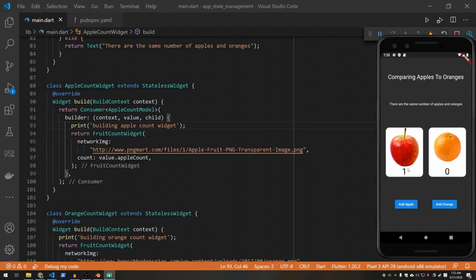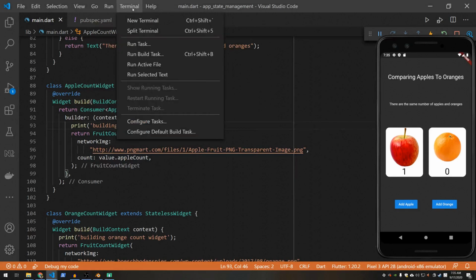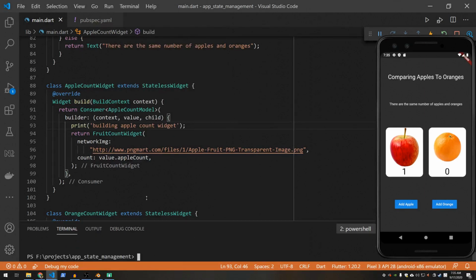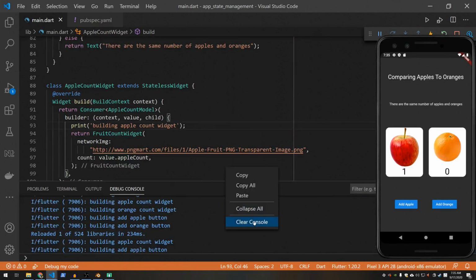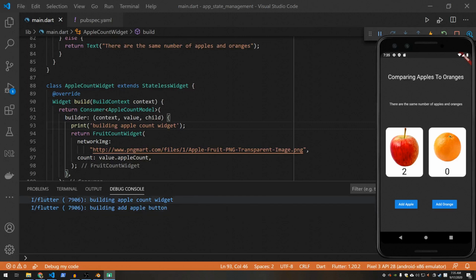So let's go ahead and add some apples. We can see that that updates. And just as a sanity check, I've put a couple debugs here. Let's go ahead and clear this for now. But you can see that we're just building the apple count widget and we're rebuilding the buttons. So we're basically only rebuilding the widgets that depend on this state, which is very important because if you have a complex app with hundreds and hundreds of widgets and you change some piece of state, you only want to be updating the widgets that depend on that state. So that's why I added these debugs, just to show that this way of managing your model does accomplish that goal.